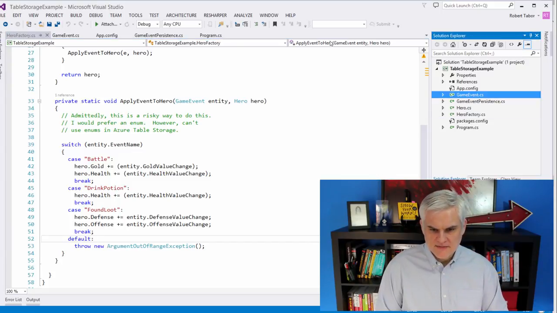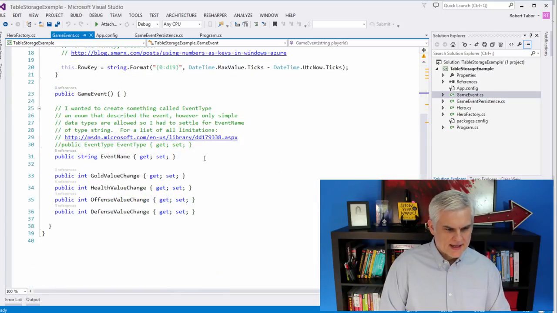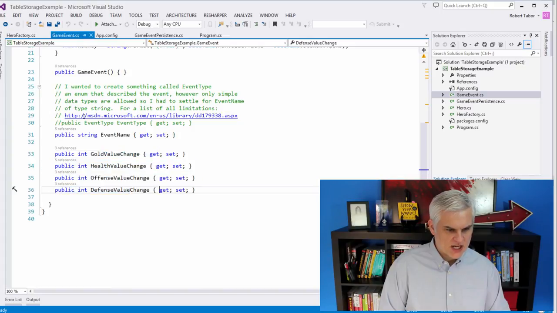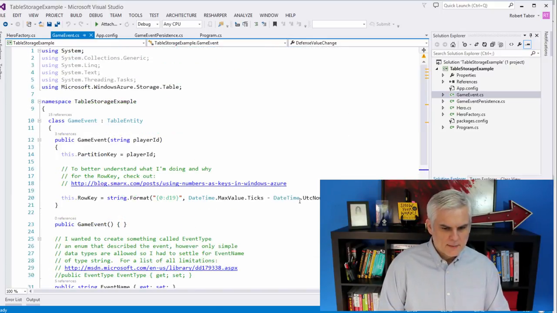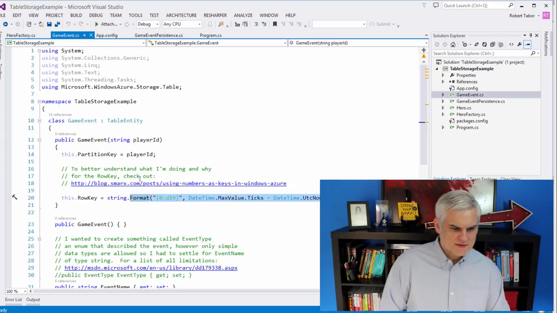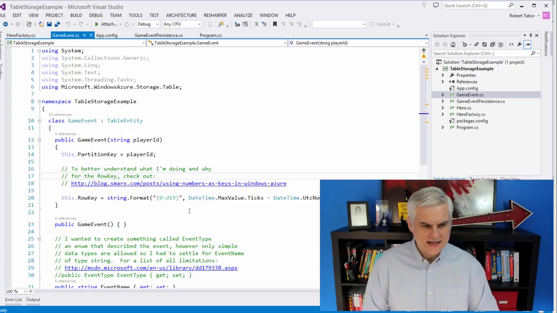Finally, there is the game event itself, which, as you see, derives from table entity, and it has those simple properties that I described just a moment ago. Not only the event name, but also the changes from each event to the hero's statistics. I'm also using an interesting technique that I learned from a Microsoft employee's blog on how to use row keys to order the events as I retrieve them, with the most recent event coming back first. I would encourage you to take a look at that URL.